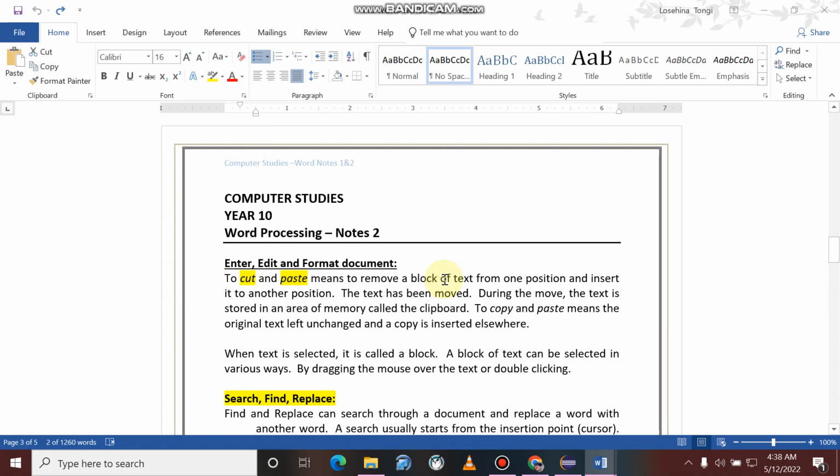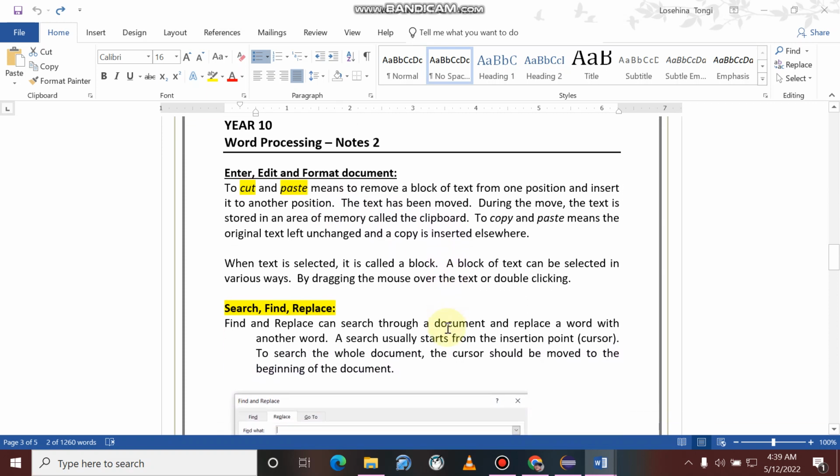These are just features of MS Word, like for example, cut and paste. You just need to know what that means. Cut and paste means to remove a block of text from one position and insert it in another position. It just explains what that does. So the text has been moved.